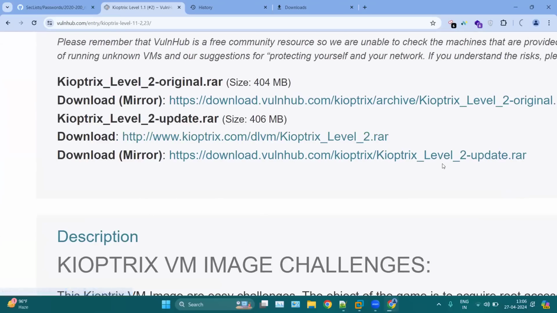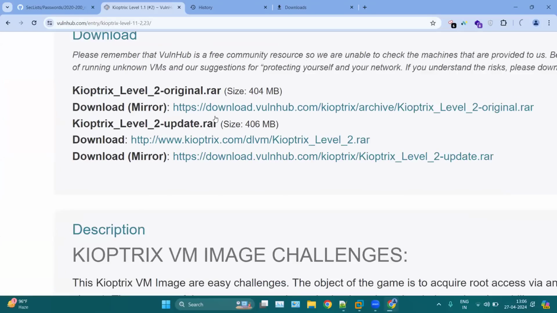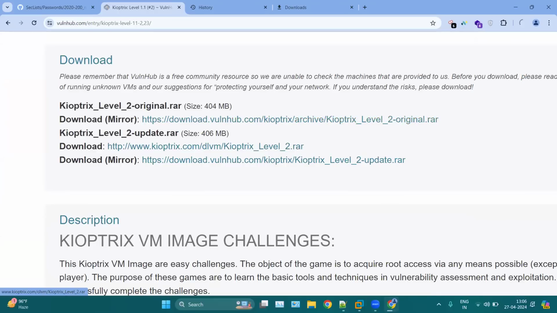This is the updated RAR, which is the updated zip file. If you download this first mirror image, this is the original. And if you try to hack the original, the original has some fault. So that is why we cannot hack this original one. So we are going to hack this updated one, which is the new updated file. So you have to click on this last mirror image.